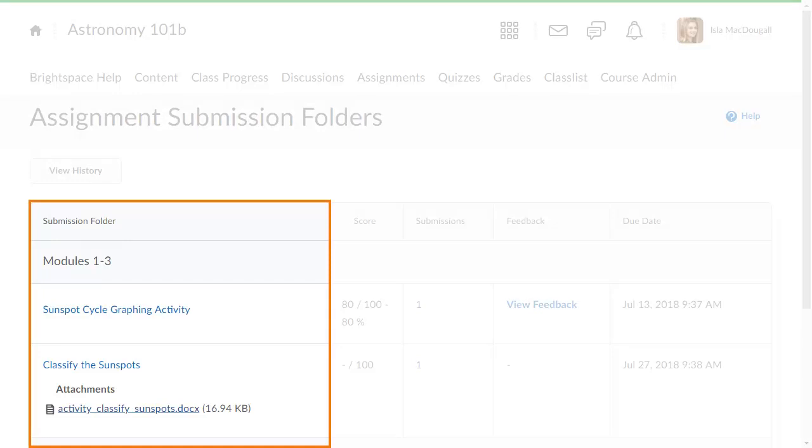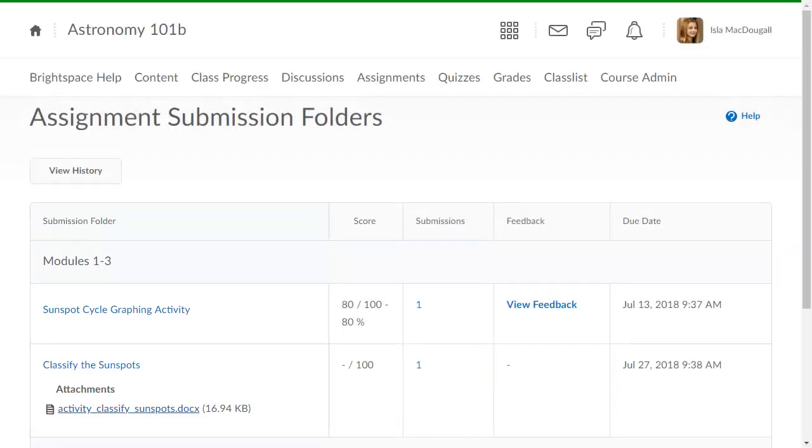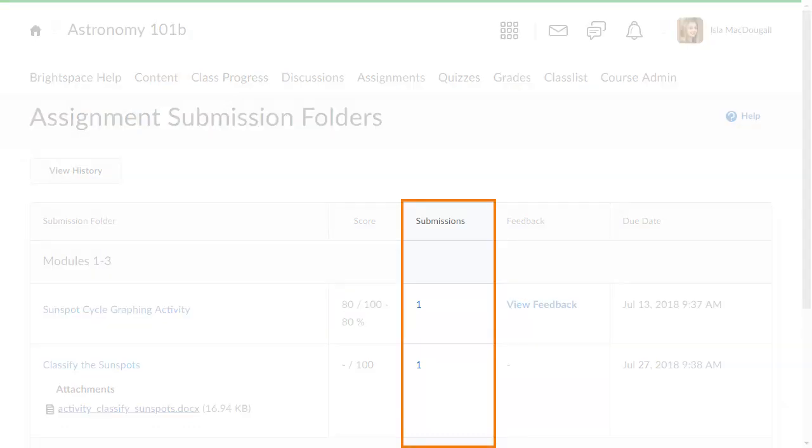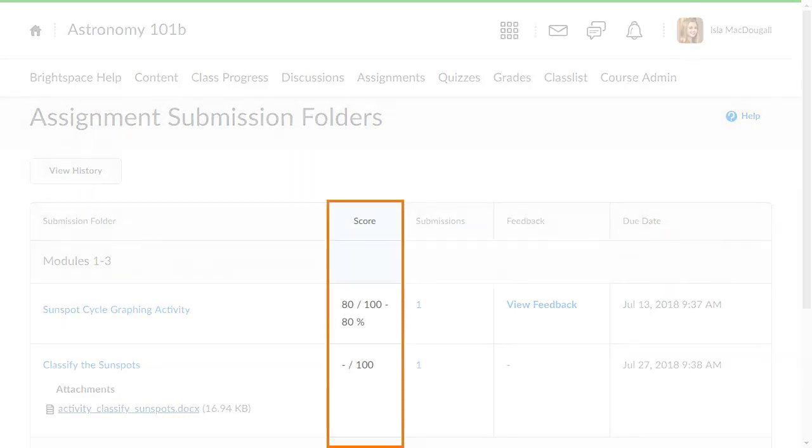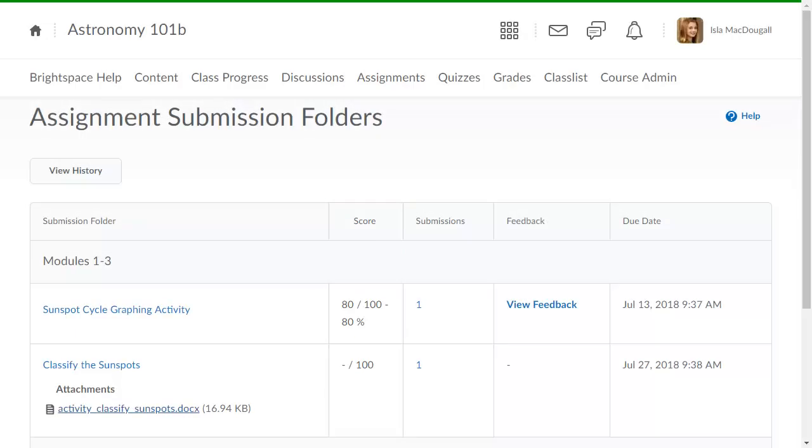Assignments are organized into submission folders. Each assignment has its own folder. You can also see how many submissions you have made to a folder, as well as the due date for each assignment. Your score displays when an assignment has been graded and that grade has been published.